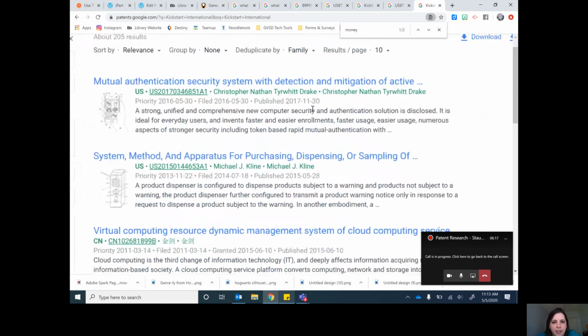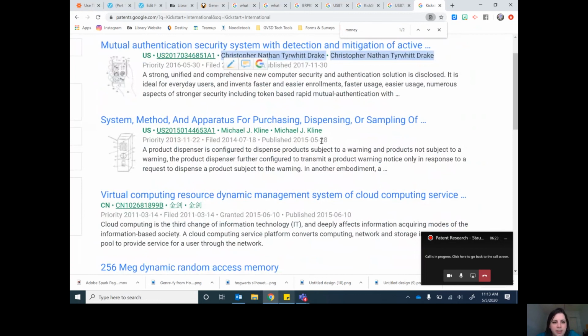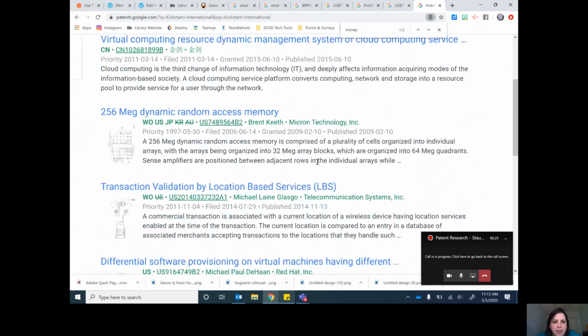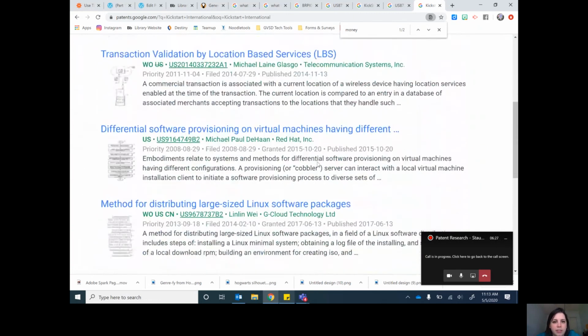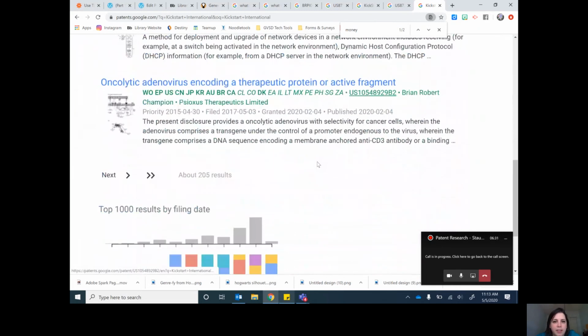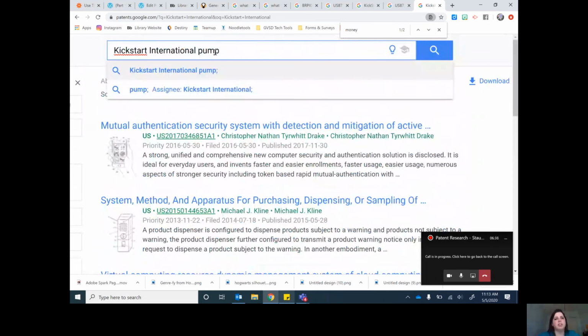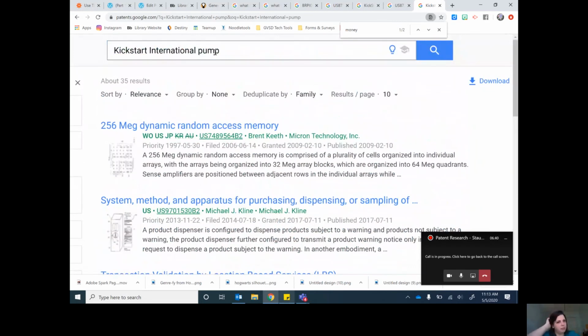And let's see, I'm looking in the green letters here, and I'm going to see if any of my keywords. Okay, that's not any of my keywords. Neither is that. I'm going to keep going down, and I'm just not seeing anything for my keywords. So I'm going to try to add another keyword up here. I'm going to just go simple, and I'm going to do Kickstart International and pump.